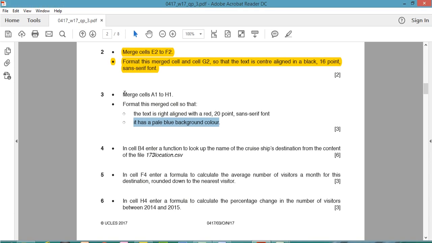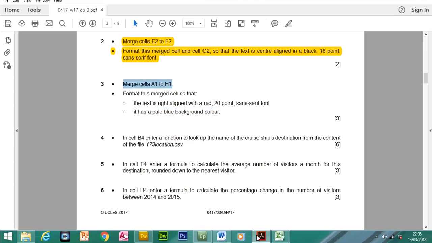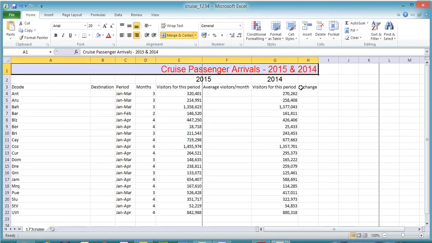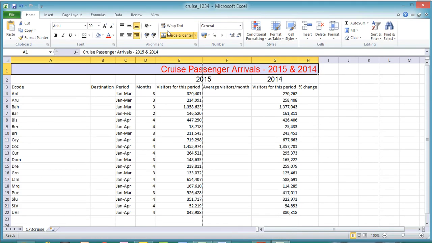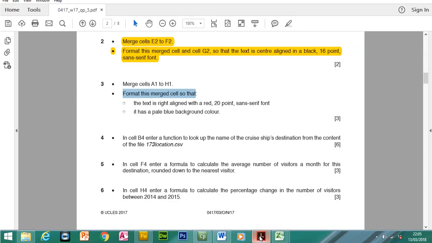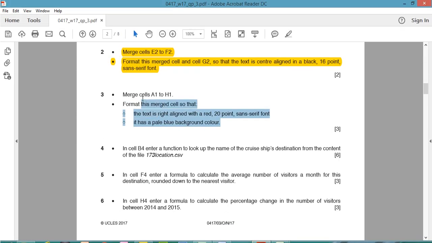So let me double check. We merge cells A1 to H1. Yep, A1 going to H1. And the text is on the right side, red 20 points, a sans serif font and a blue background. Yep, I'm happy with that. So let's continue on to the next question.